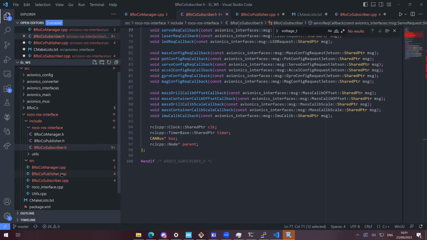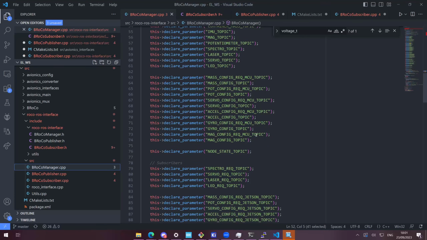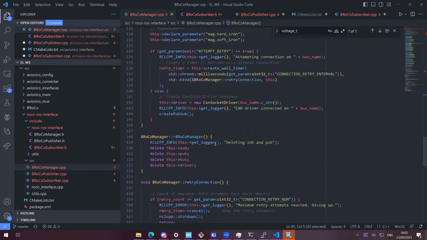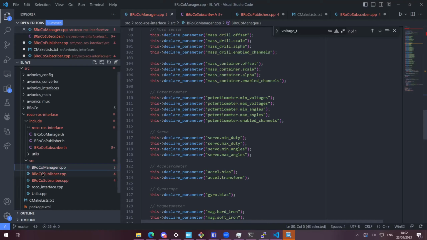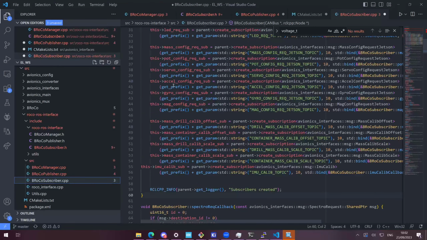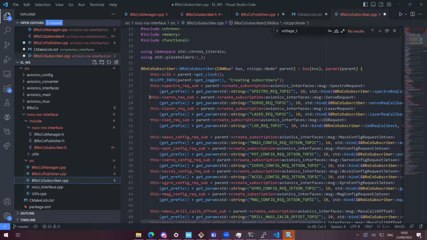Now let's go in the rocomanager.cpp. In this one, you will need to add your parameter here, so it's the servo request topic. You just add it in the Roco manager, and that's it for this part, I think. Then in the subscriber here, you will need to define your subscriber, so it's the servo request sub. I just create a subscription as a servo request type, and I add here a prefix.